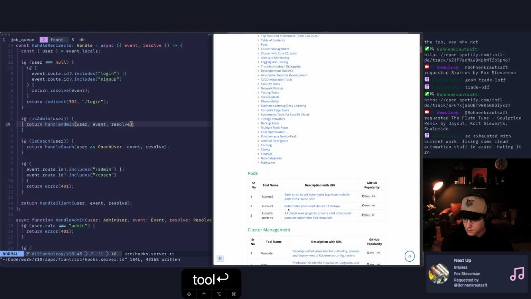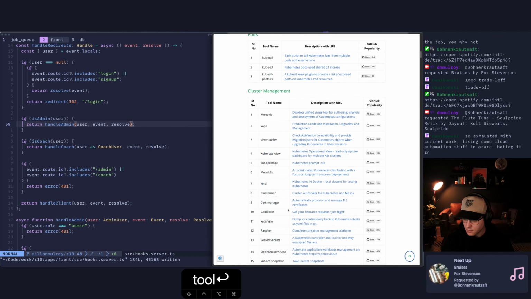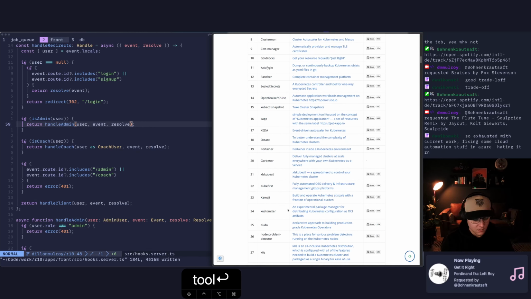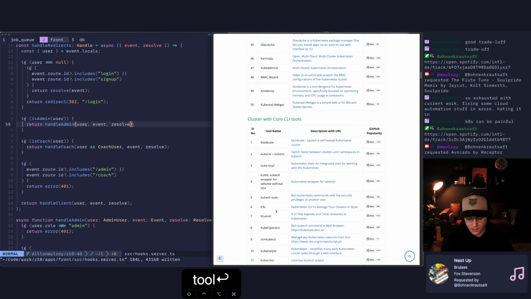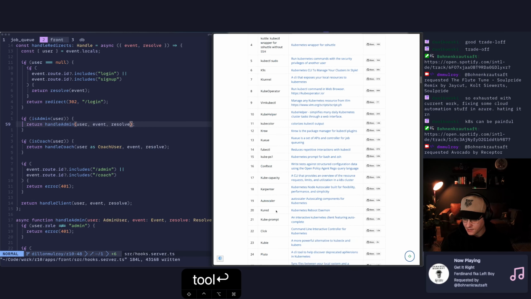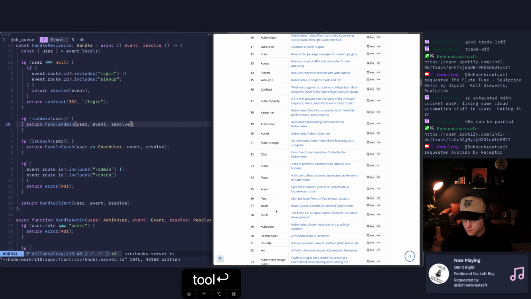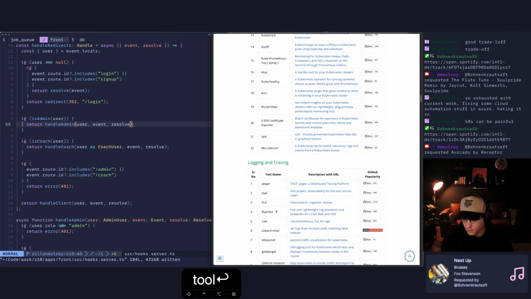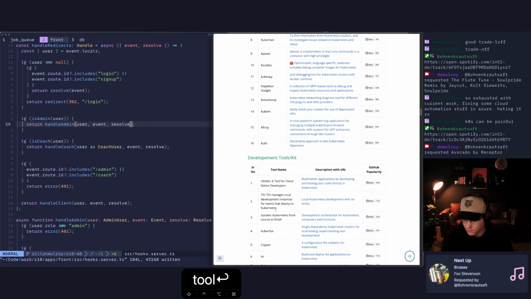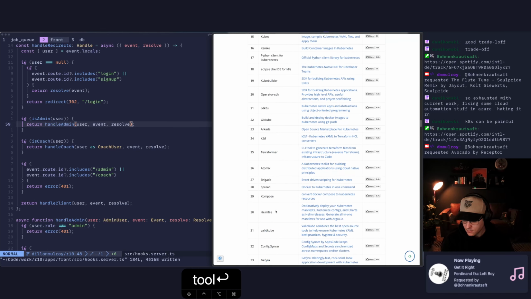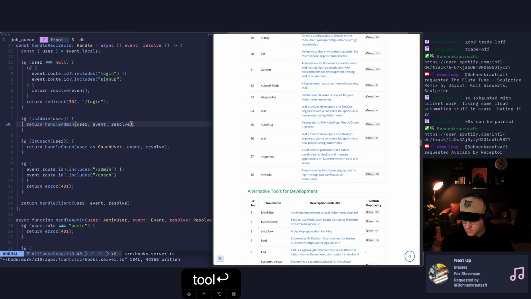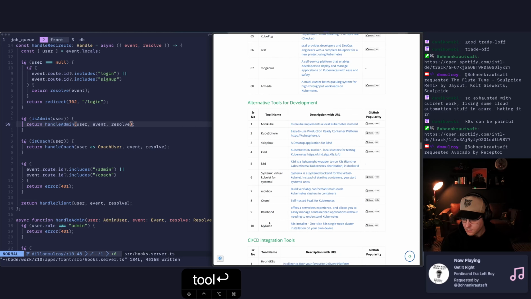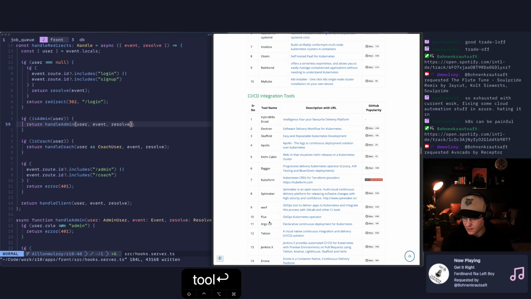No. Why can't I think of it? It makes the YAML files a lot easier to write. I might as well just ask V0. Alerting and monitoring, logging and tracing, development toolkits. Maybe it's in here. Is it like kites? Helm. That's what it is. Helm charts.